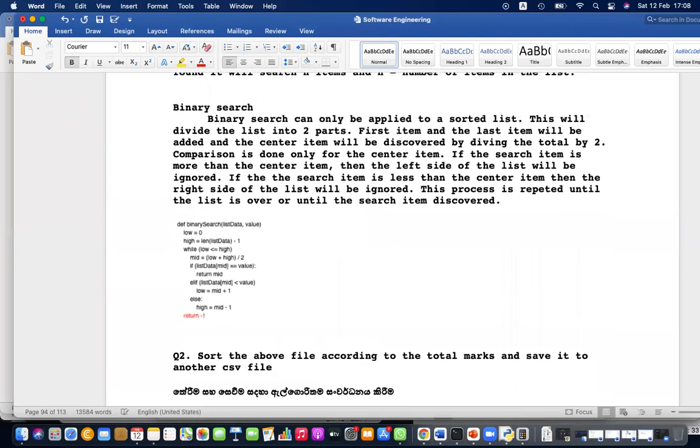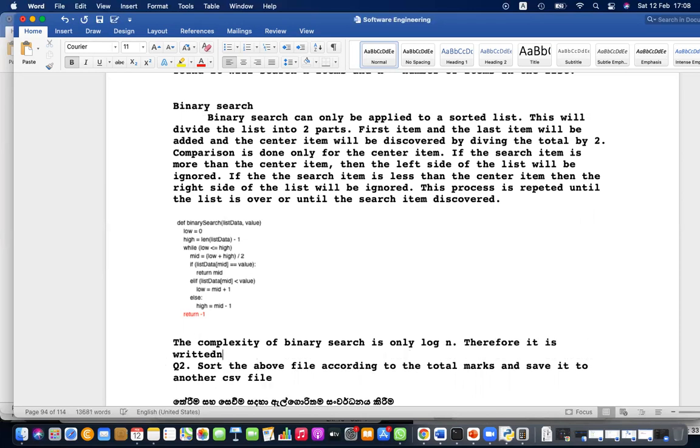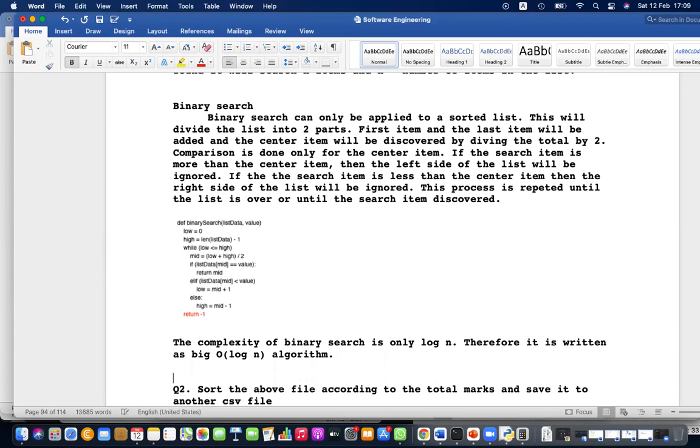Okay, under that, please write down this, and under that, please write the complexity of binary search is only log n. Therefore, it is written as big O log n algorithm. So therefore, it's written as big O log n.